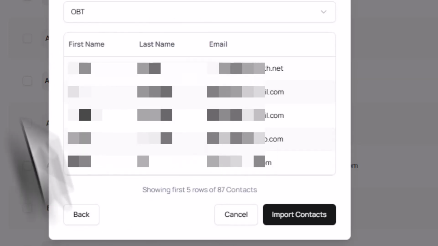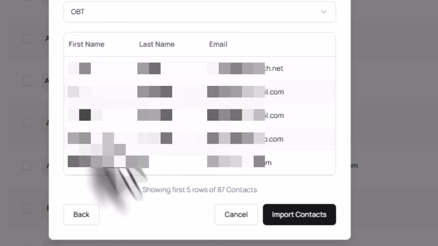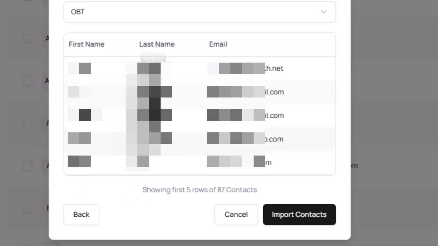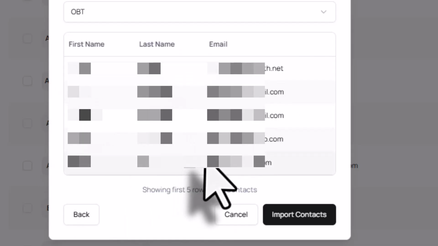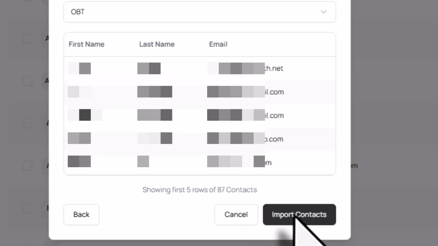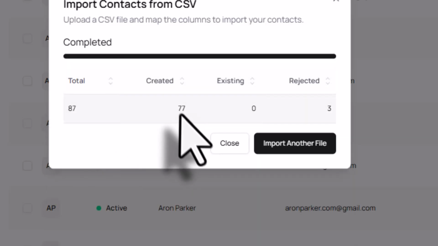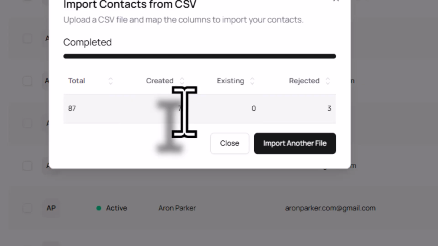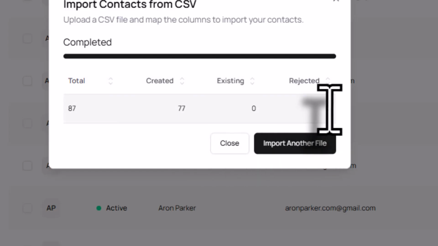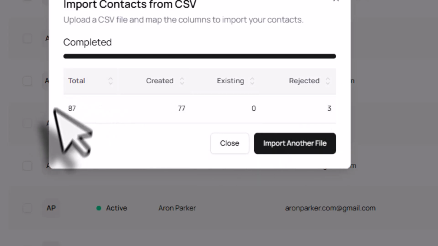If these don't look right, like the email was over here, or the first names were over here and the last name, that means that you didn't map the fields correctly. So make sure everything in this box looks correct, and then we hit import contacts. All right, so it looks like we had 77 new contacts uploaded. 3 of them were rejected, no clue why, but good data here.